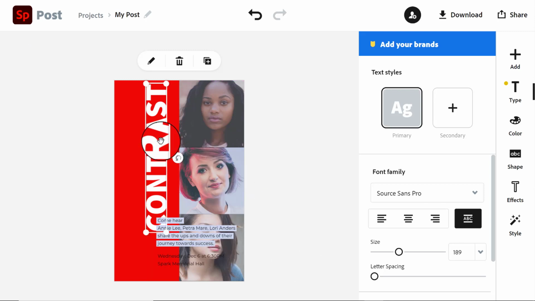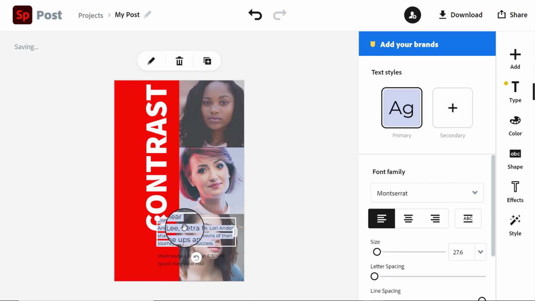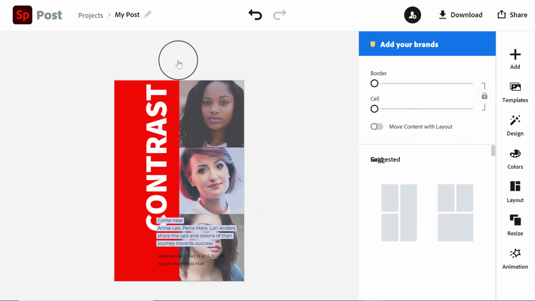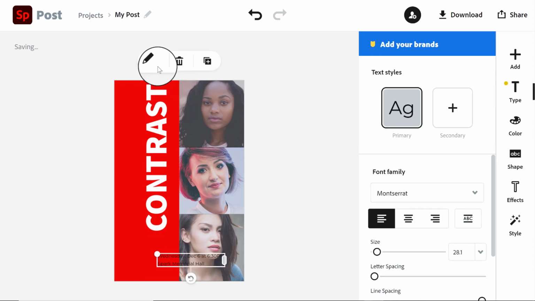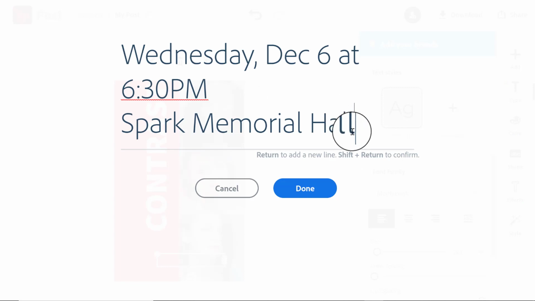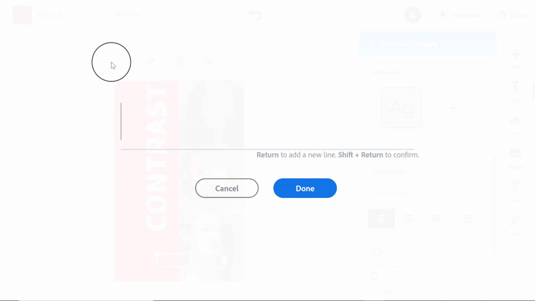Now I have other lines of text that I need to work on. So over here, I think I'm going to delete this line of text by pressing either the delete button on my keyboard or the trash icon here. And then I'm going to edit this last line of text by clicking the pencil icon. And this is where I'm going to include my personal definition of the principle of contrast.